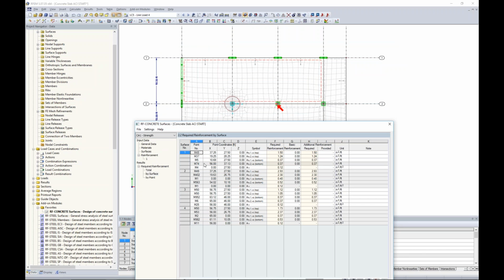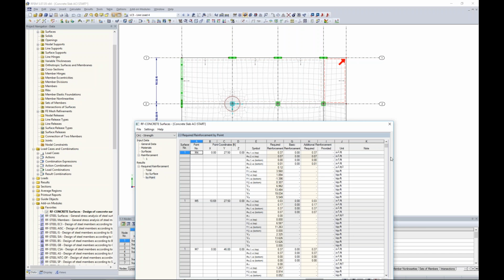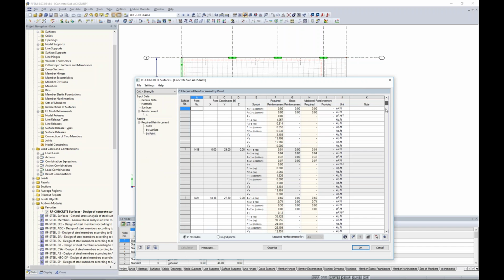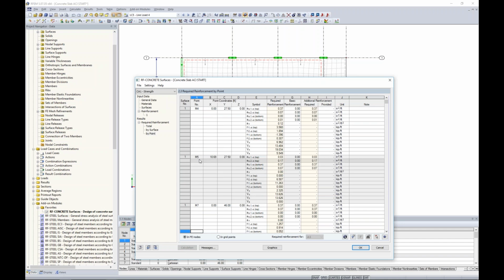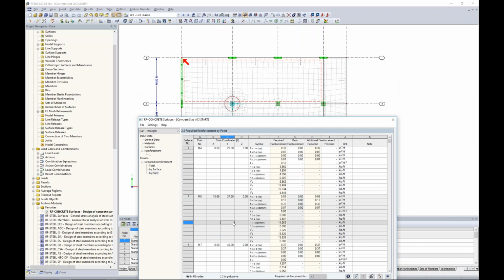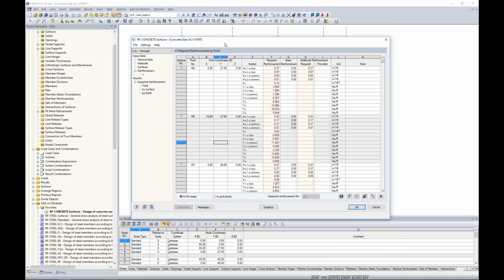Again, we synchronize the table with the view in the background in RFEM. So this big red arrow is always going to tell us where we're at according to this point number here, and the surface is highlighted as well, showing you which surface you're looking at, which is surface number 1. And then we can view it by point. This is a rather extensive table, as you can see. These are the different FE mesh points throughout the program. Again, as I click through them, the picture in the background will sync with where I'm at on the table.